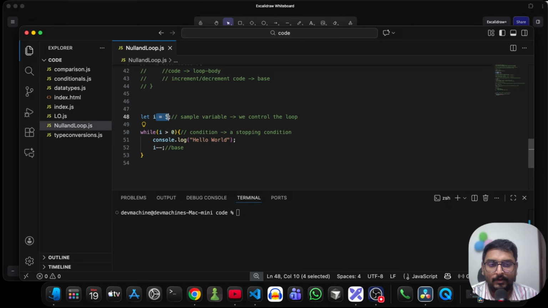Now we have a sample variable, and our agenda is how can we come from 5 to 0. That will be tackled by the base. So instead of this, let me do this prefix or postfix. Anything is fine. Initially the I value, or sample variable, is having data of 5. So the condition is if 5 greater than 0, if this condition is true, then I'll execute this code.